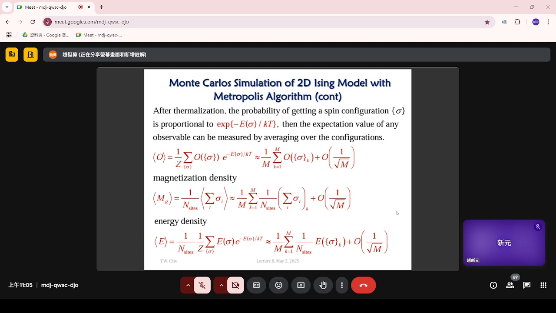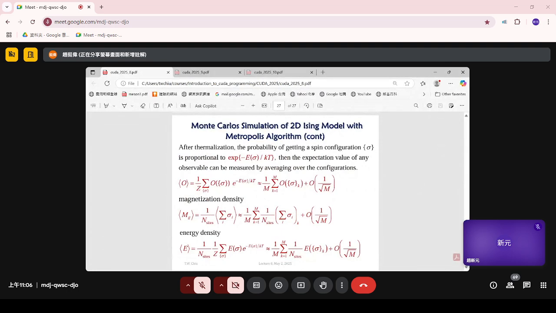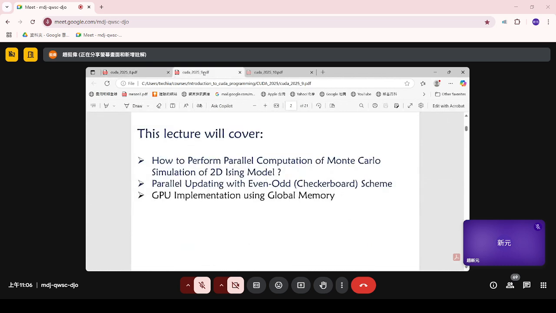So unlike the CPU, which just successively goes over each site, we have to come up with a way to simulate using parallel computation. So let me go to the next lecture slide: how to perform a parallel computation of Monte Carlo simulation of the 2D Ising model.